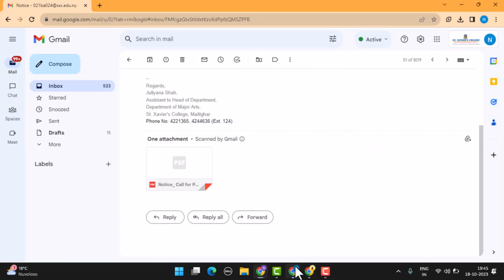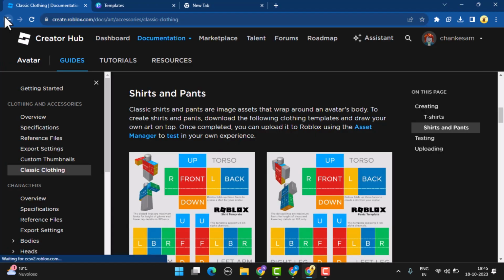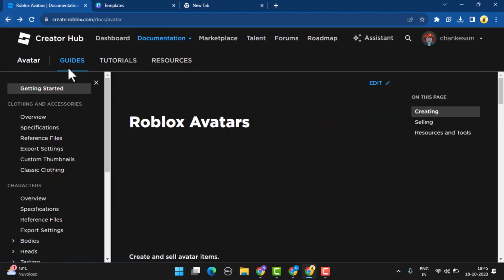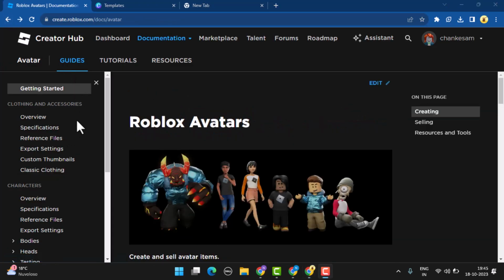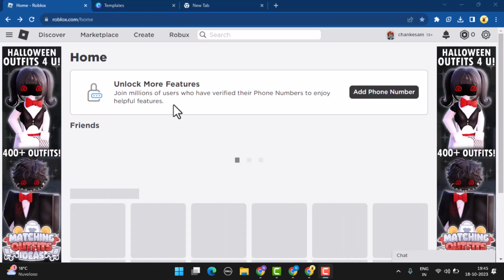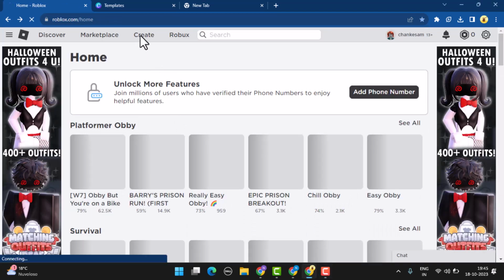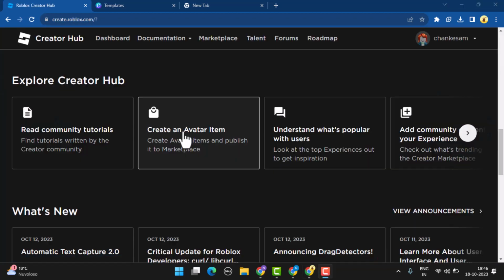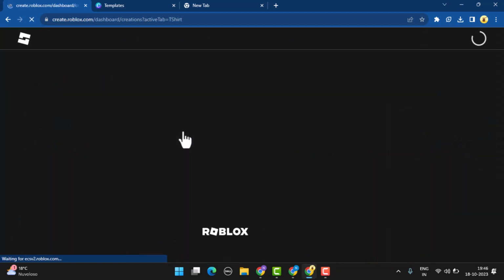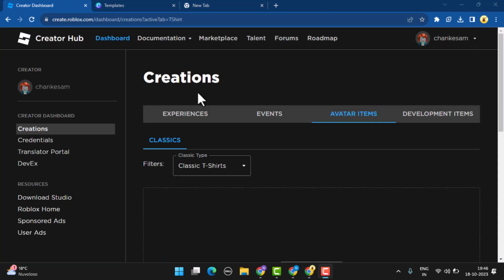As soon as you've done downloading the image, you'll need to head back to your Roblox page. So after that, once again, log into your Roblox account and go to the Creators tab. Once you're logged into your Roblox account, go ahead and tap on Create, which is right on top. Then scroll down a bit and go to Create an Avatar Item, which is right at the bottom. Once you've done this, you'll be taken to the Creators tab.